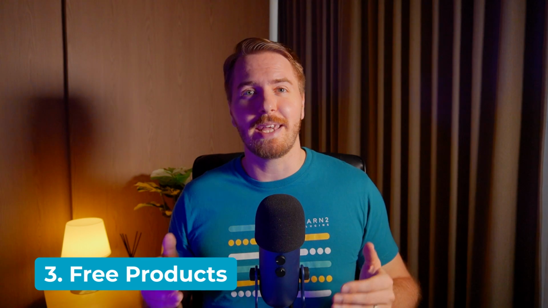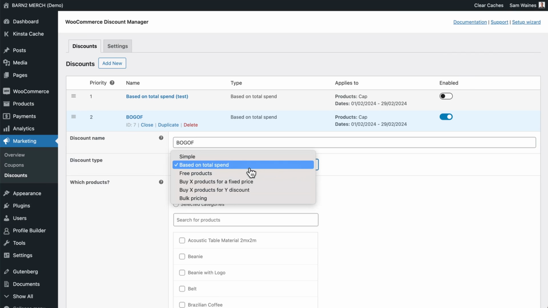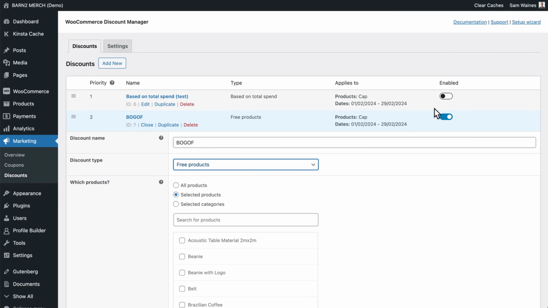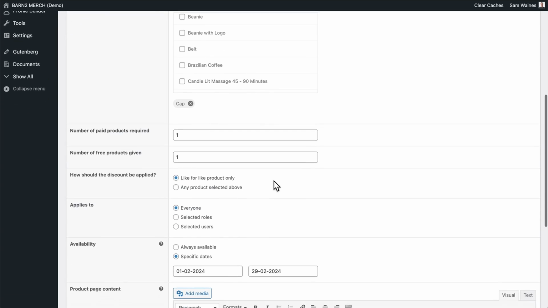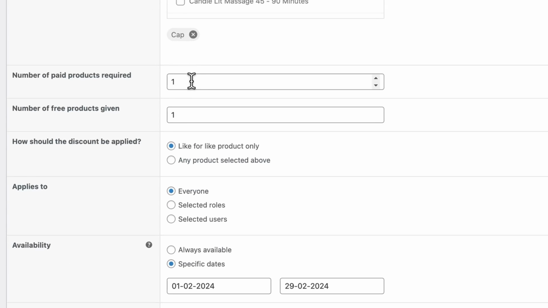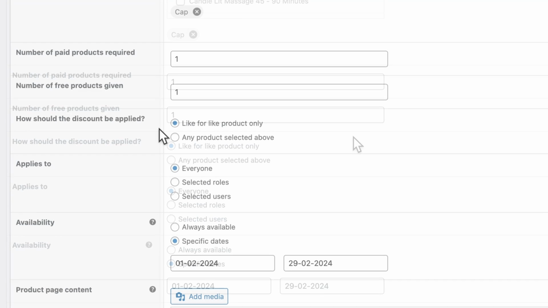Next is the free products discount option. I'll use this to create a classic buy one, get one free offer, but you can change this to anything you like, such as buy two, get one free. Make sure that this is the only offer enabled. Again, we'll use the cap as our example. The number of products required to get this offer is 1, and the number of free products is also 1. Here's where you can make changes. So for example, 2 for 1, 3 for 1, and so on.